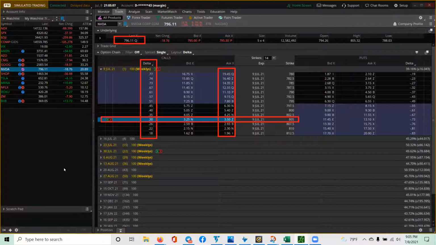So we've just defined that delta is the rate of increase of the premium for every change of the underlying by $1. So remember, the opposite is also true. If the price decreases from 796 to 795, then this premium will decrease by 30 cents. So both ways are true, going up or going down.